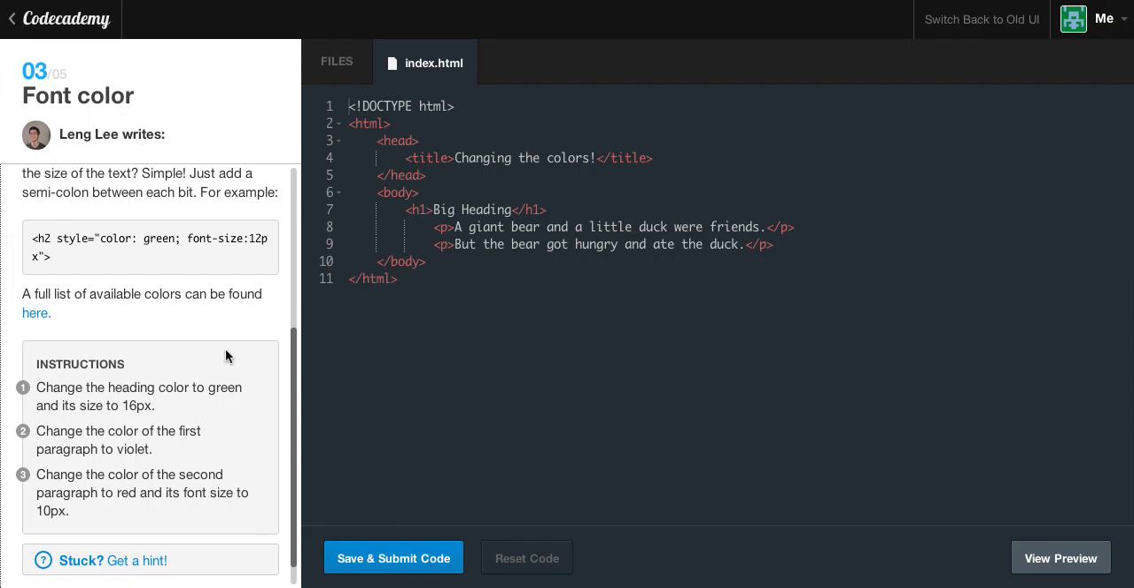So the instructions are to change the heading color to green and its size to 16 pixels. So we go up to our H1 heading, we add a style attribute. Go ahead and set the font-size to 16. So font-size 16. And as you can see here, I did this in a different order. Instead of changing the color green first and then specifying the font-size, I specified the font-size, then I'm changing the color green.